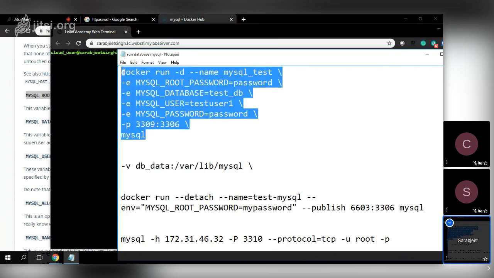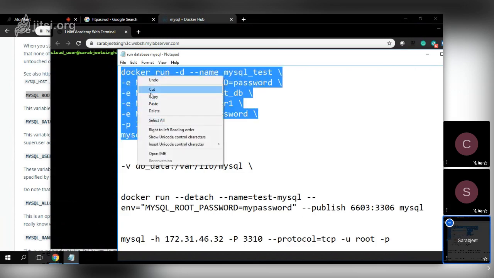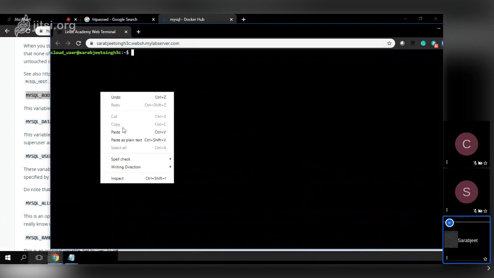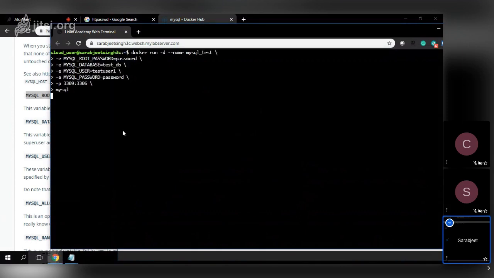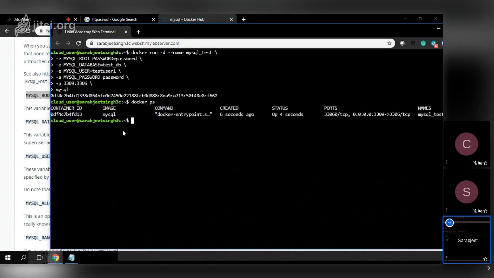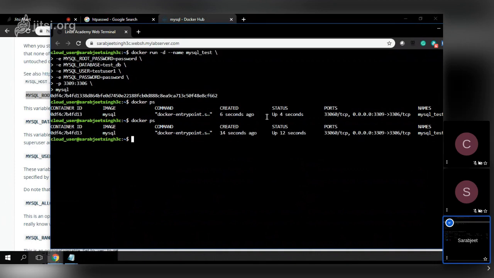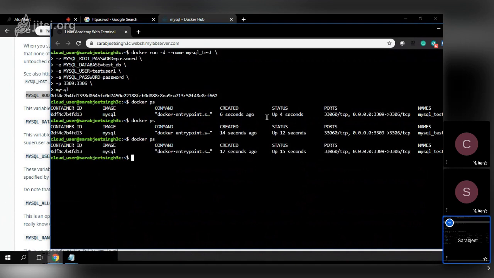So if I run this command and now check docker ps, it is up and running. It will not exit now, because we have given the mandatory environment variable. So it is up, it is running.